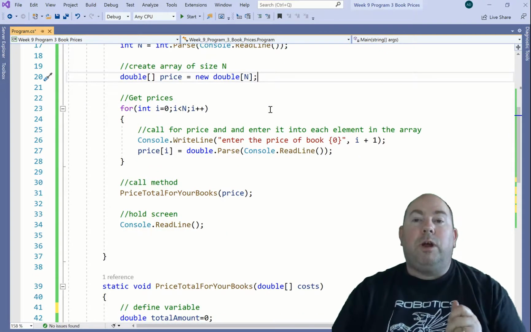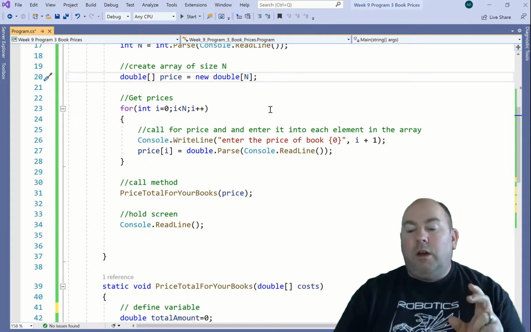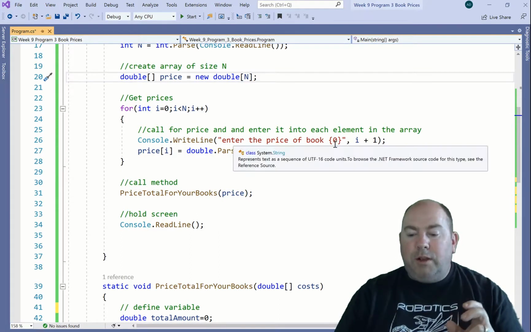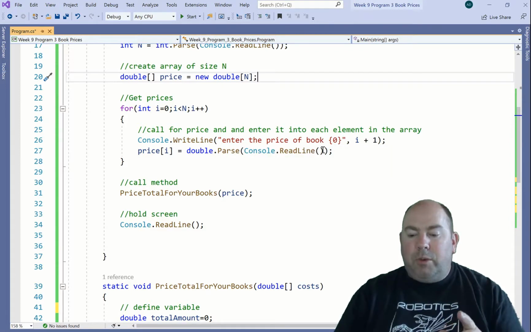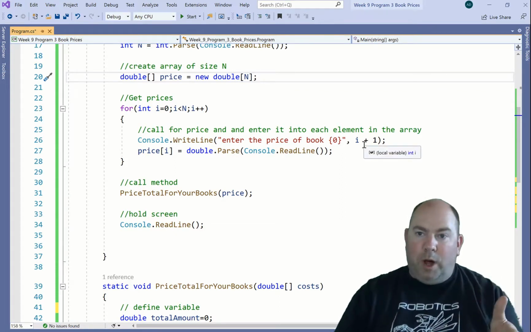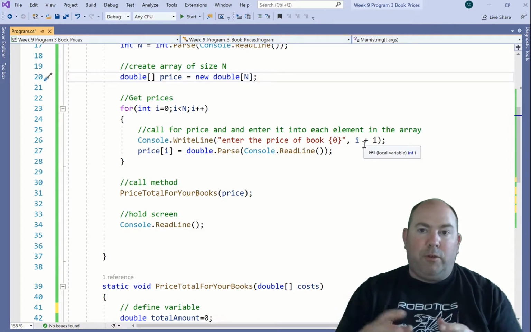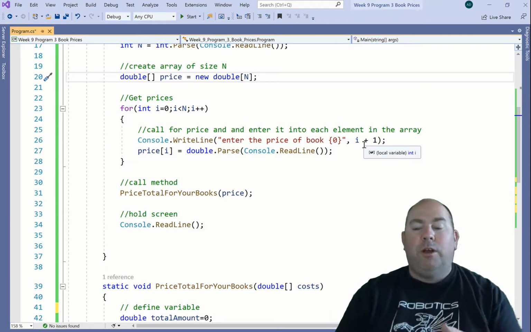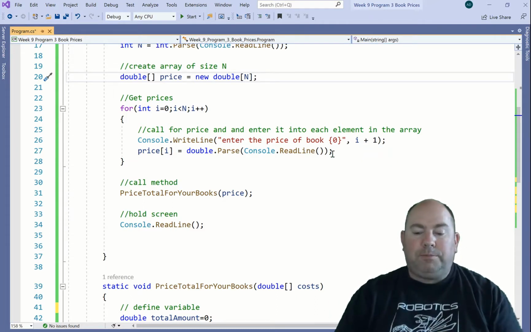The next thing we're going to do is prompt the user to enter all the different elements of the array. We're going to write a line for each element they're going to enter. So we're going to say enter the price of book, and then I'm going to say i plus 1, so it's going to actually start at 1. Element 0 is going to be called 1 and go through until n. So if we say 5 books, it's going to go 1, 2, 3, 4, 5 instead of 0 through 4. That's why I'm doing the i plus 1 there.